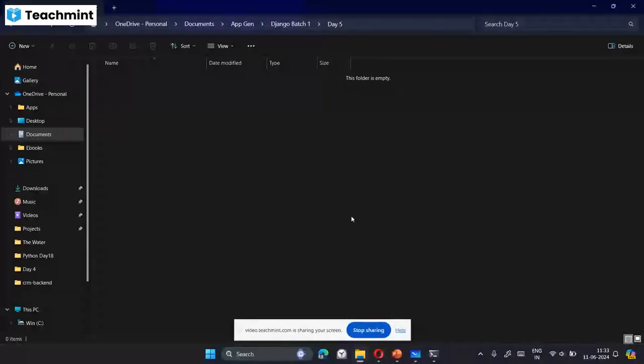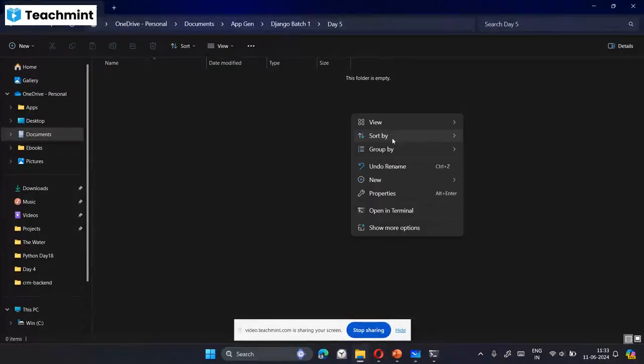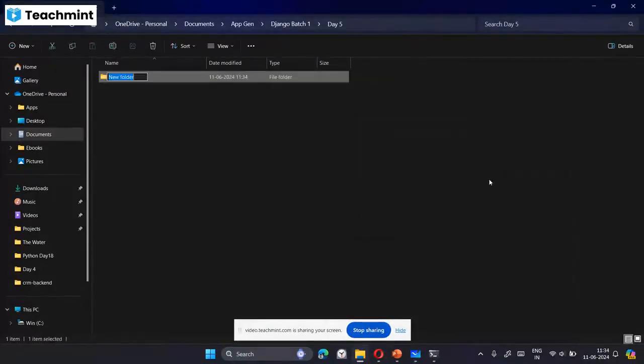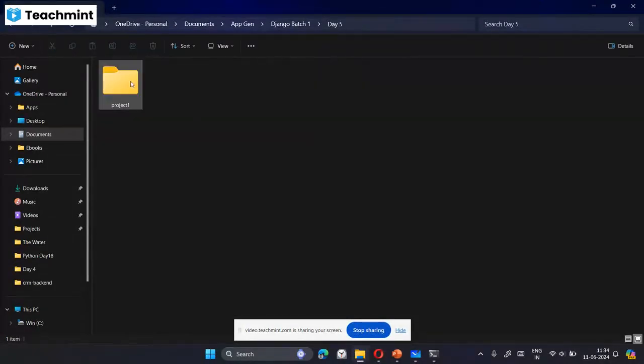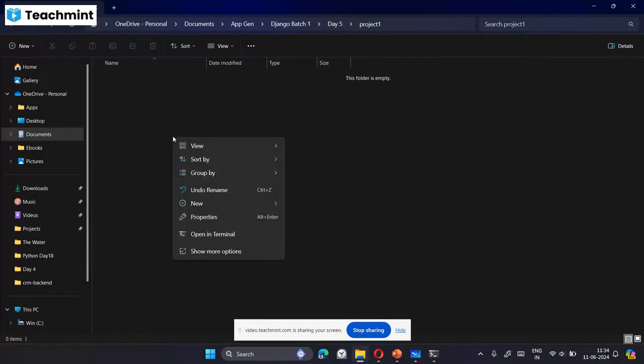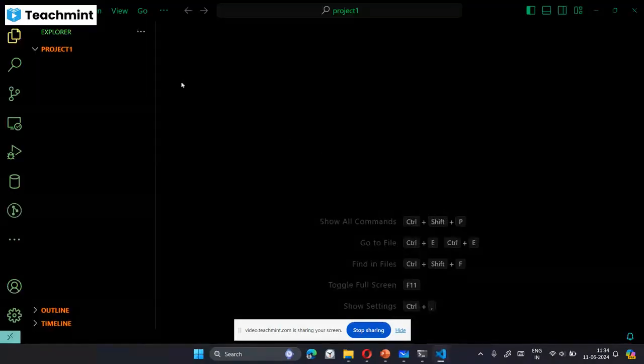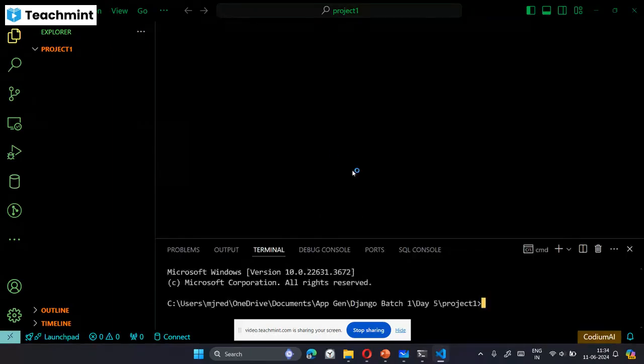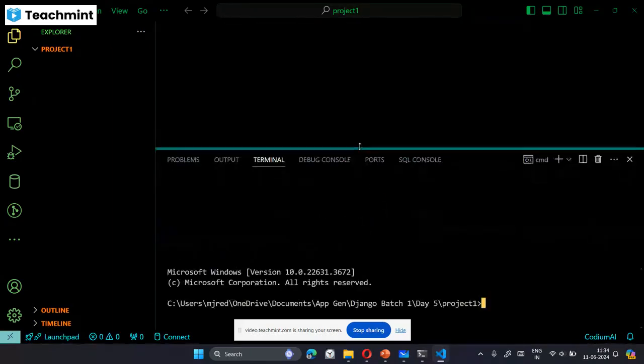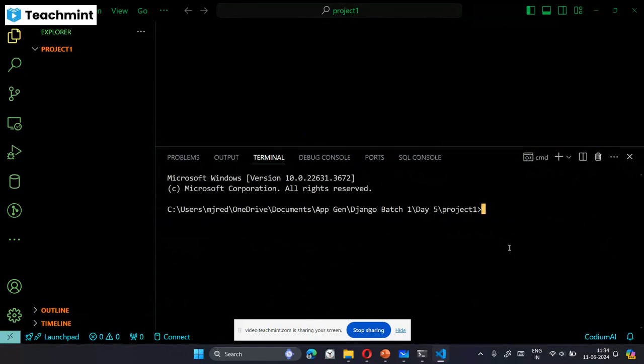Here I am creating a folder called project one. I have created a folder called project one, and I am entering into this project one and opening that folder in VS Code. So I am in the project one folder. In this I am creating a virtual environment for this project.